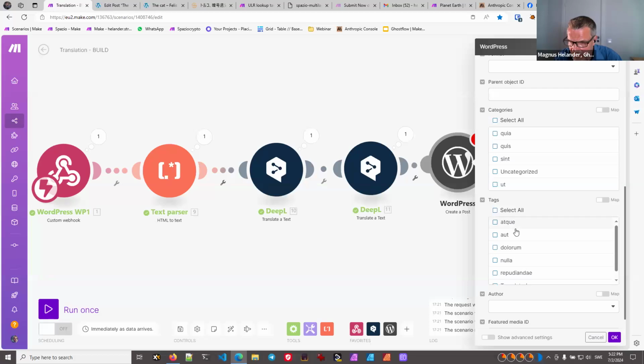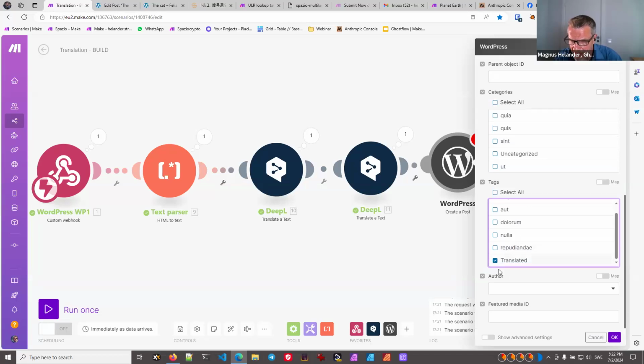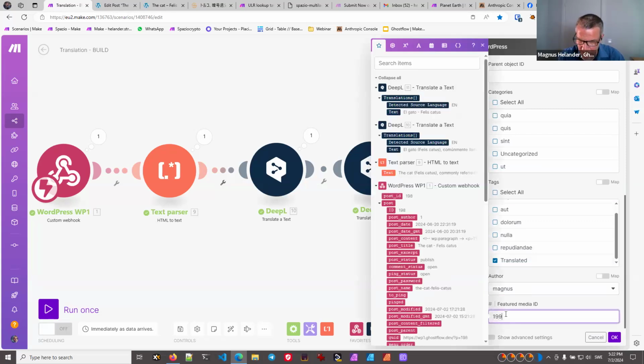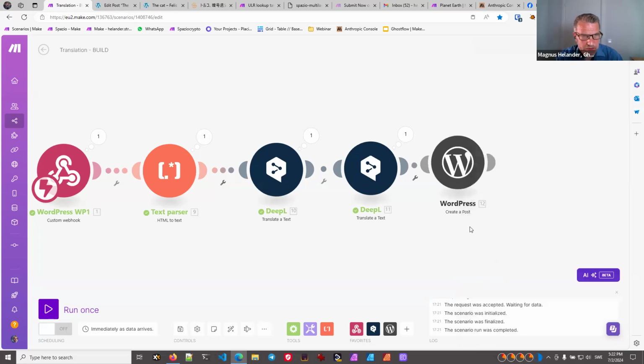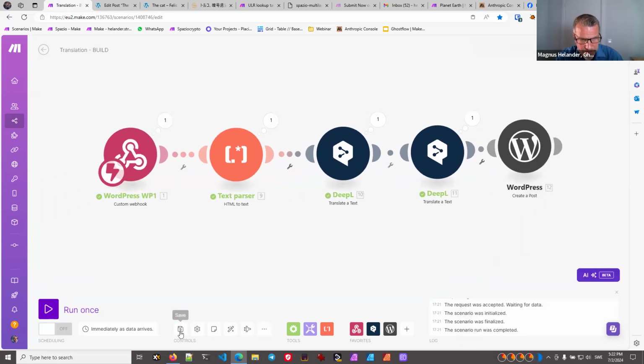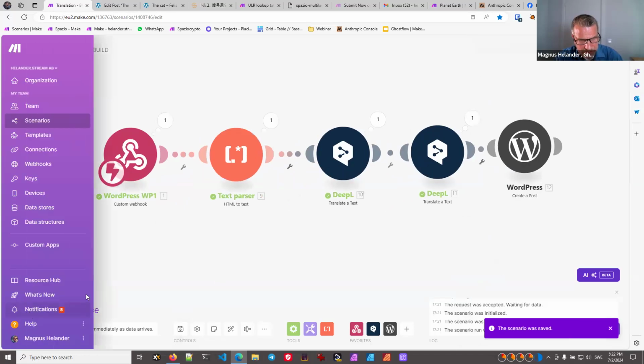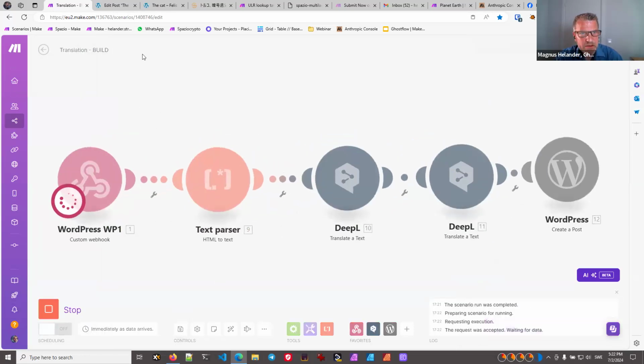But I want to do two things. I want to flag this post as translated. So I insert a tag, translated. I am the author of this post, and also we want the cover image, and it's 199. That can be sorted out later. Great. So this is our post. I'm going to save this here, and let's see if we can run this once.